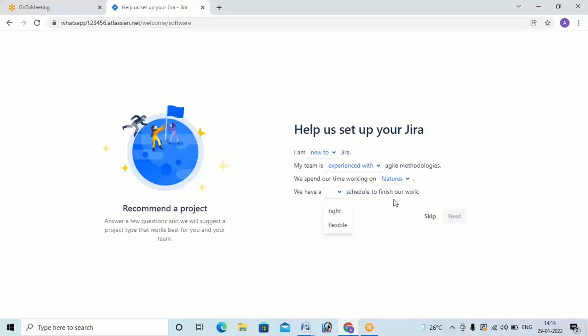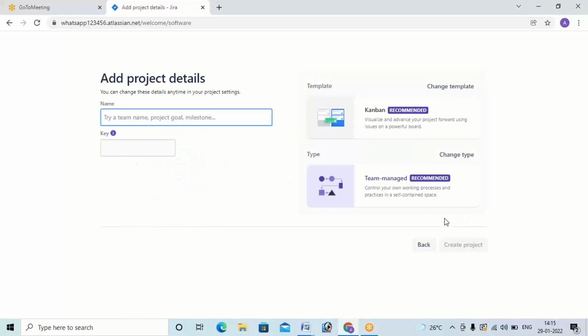Once you click on the feature, the next one is we have a flexible schedule to finish our work. Select the flexible one. You should know all these things while working on a project. Then click on next, or else you can skip that part as well. Once you have added that information, you will be redirected to the page where you have to create your project.